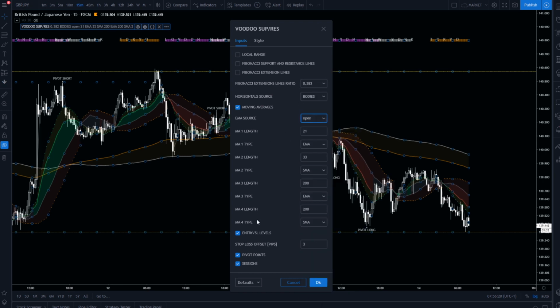You can also, for each moving average, select the length of it and also the type. So you can switch between exponential moving average and simple moving average. So with this tool you can actually adjust all those moving averages to suit your needs. Also, you can switch off the entry and stop loss levels if you're not using them, to clear up the picture. And here you have a stop loss offset in pips.